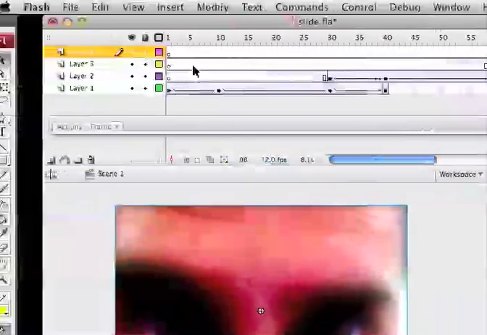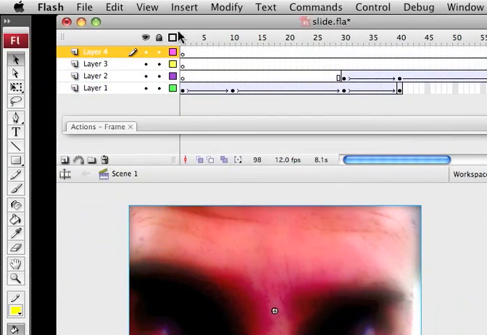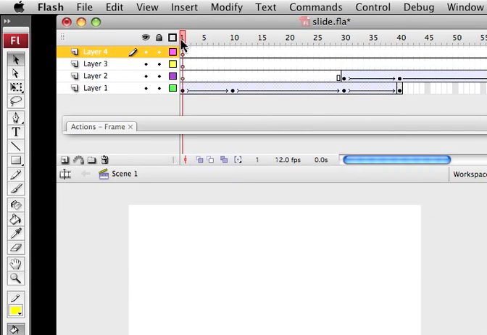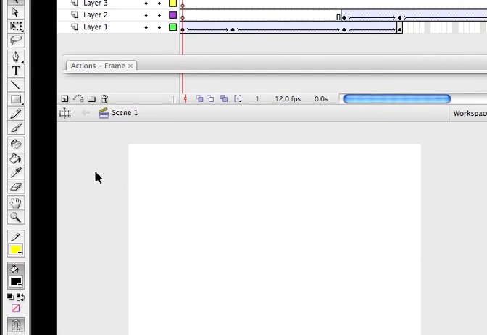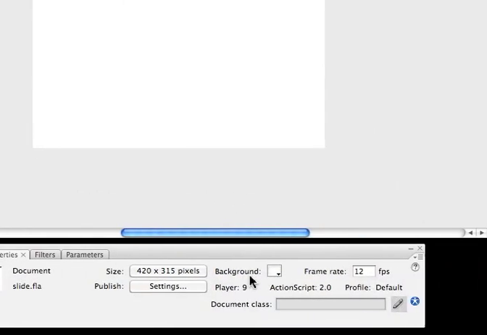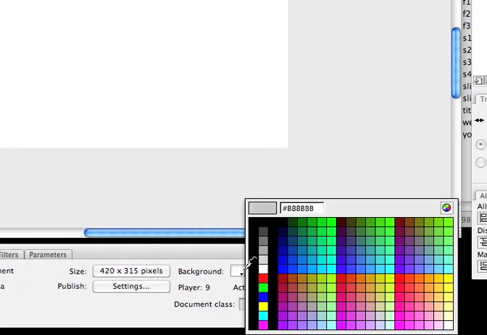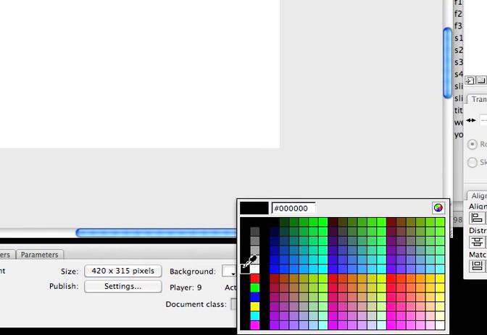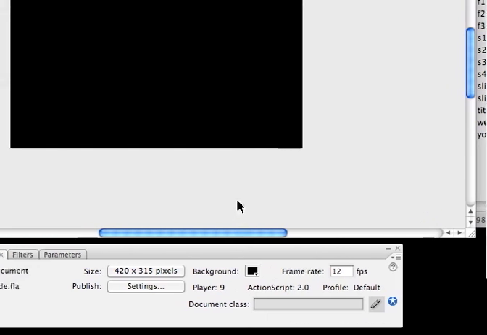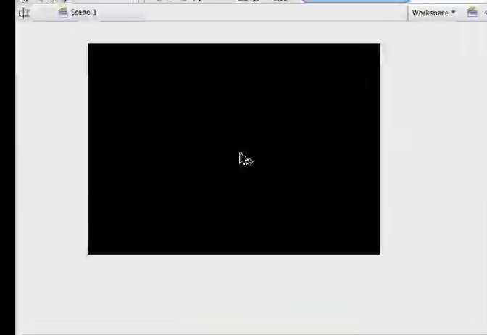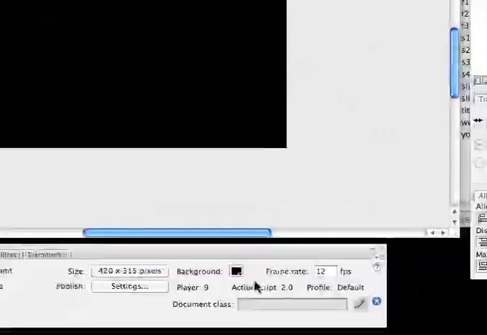The only thing I want to change that we haven't done so far: I'm going to put the playhead at frame 1. I want to click off where nothing is selected, so I just clicked out here in the gray. The background for this movie is white, and I want to change that to black. The reason I'm choosing black is because in my website about myself, black is the background color. So if you have chosen a different background color for your website, that's what I want you to choose right now.